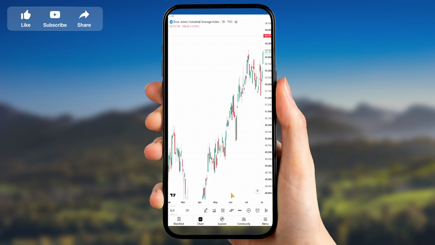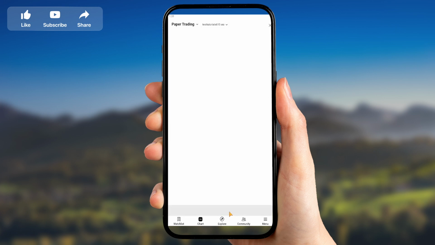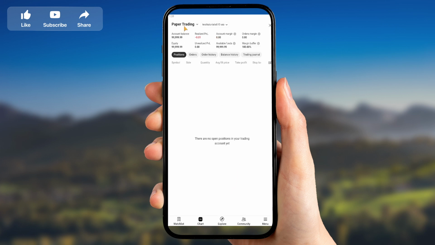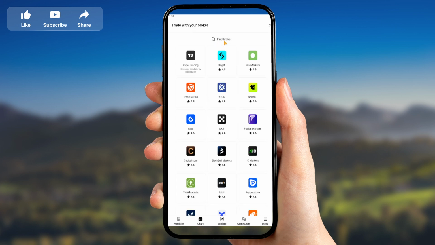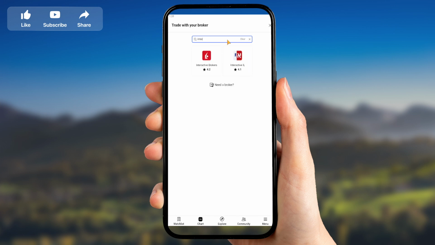At the top of this panel, you'll see the current broker selection. Tap the name shown there, then choose Connect Another Broker. This brings up the full list of supported providers. Use the search bar to type Interactive Brokers, then select the official Interactive Brokers option that appears. Double-check the logo and name to ensure you're choosing the correct integration.